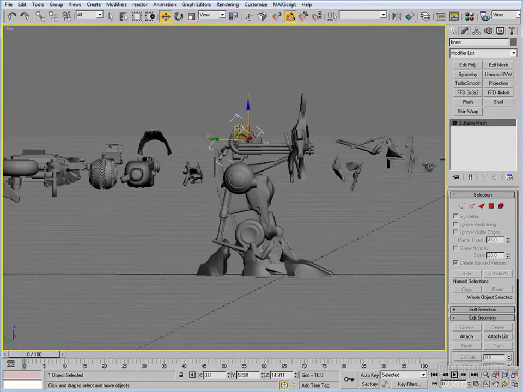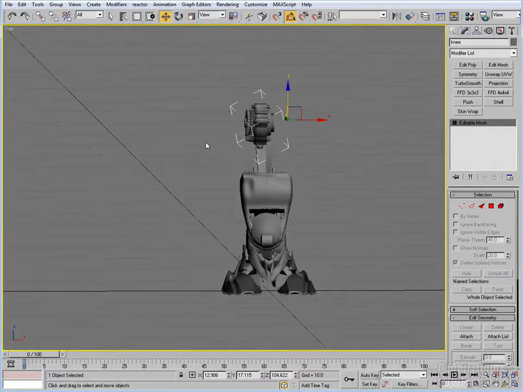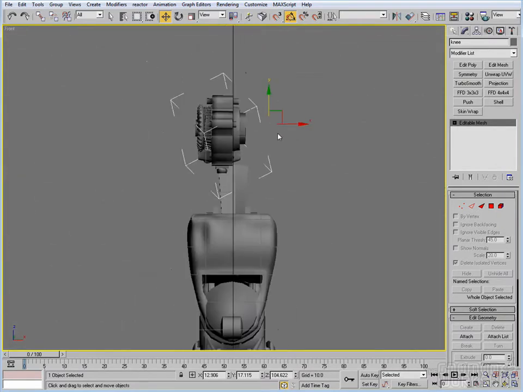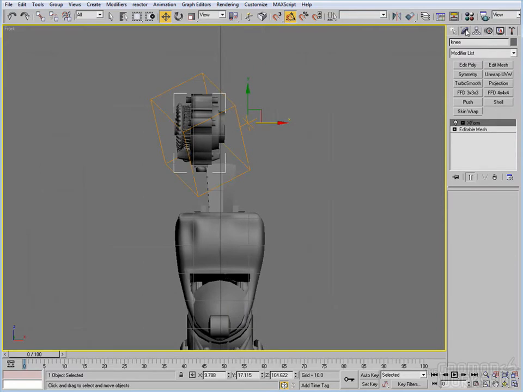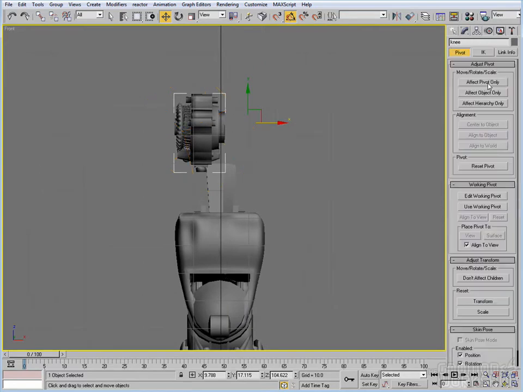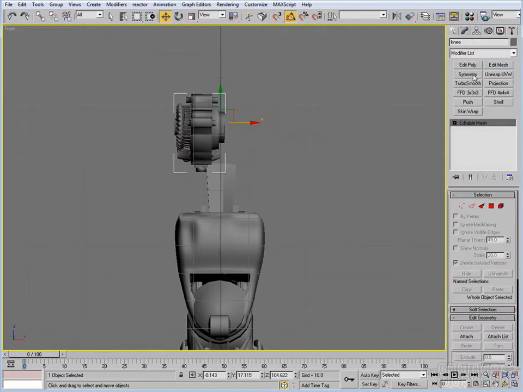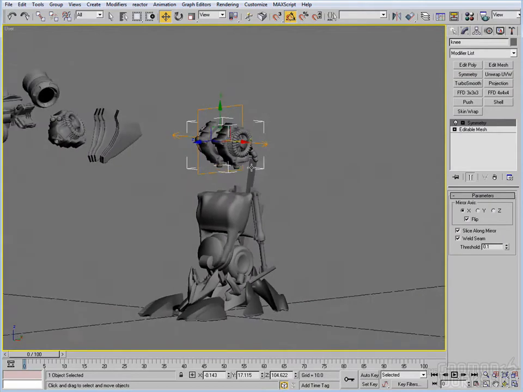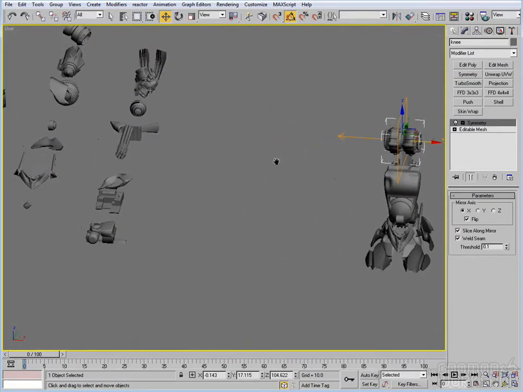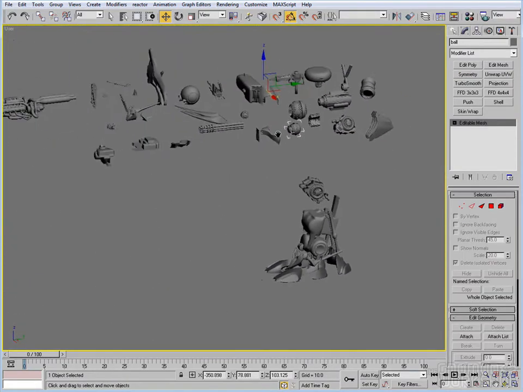Working with all these pieces and adding Turbo Smooths to everything, you can get a pretty high poly count pretty quickly. So you just got to be careful about that. You don't need to put Turbo Smooth on everything, or if you do, you don't have to put that many subdivision levels on it.